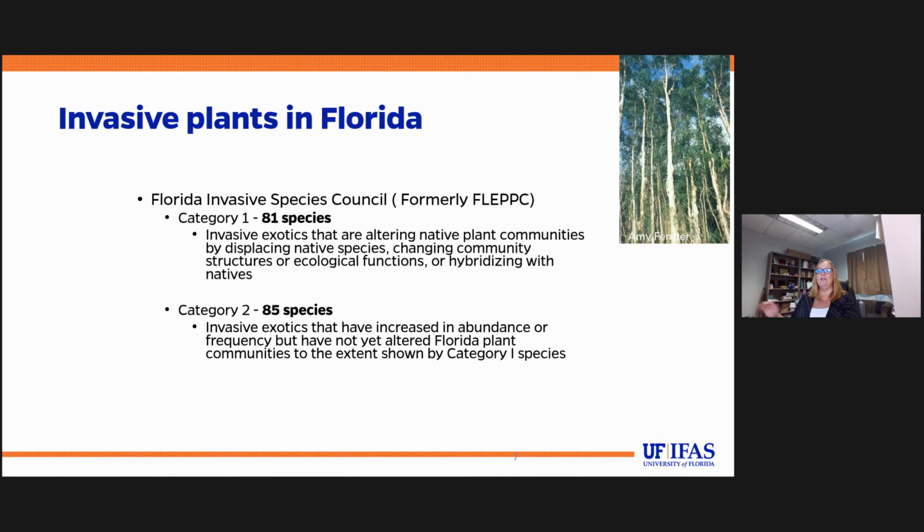And category 2s, we have about 85. So, between 160, 170 different plant species that are kind of the worst of the worst. And that's a lot. I mean, that's a lot of invasive species to be dealing with. And these are just the worst of the worst. We definitely have many more that are not on this list.